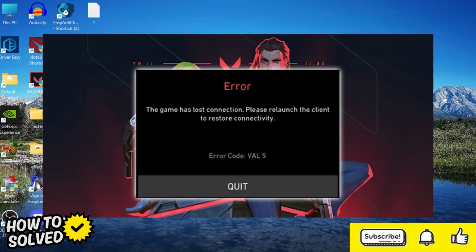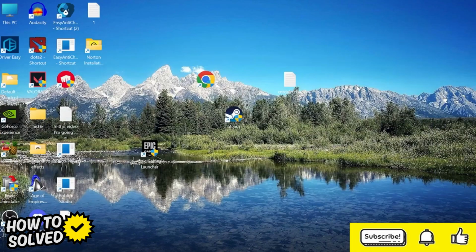Hey guys, if you're trying to play Valorant but it keeps losing connection and giving you the error code 5 message, then keep watching, as in this video I'm going to show you some quick and easy ways you can fix this. It's actually a really simple one to fix. You would just need to go through each of these methods to find the one that works for you.